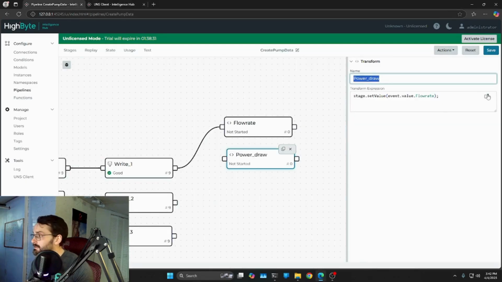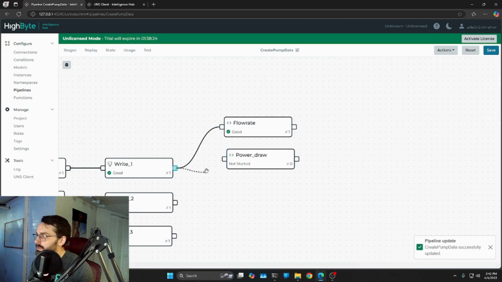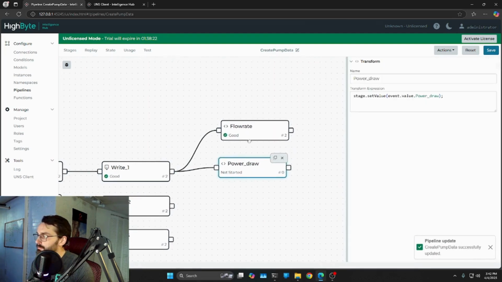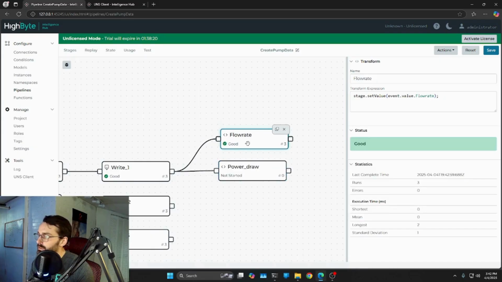I'm going to copy that. Instead of flow rate for this one, I'm going to get the power draw. Cool. All right, so now these messages should be giving me the flow rate and the power draw specifically. That's neat.